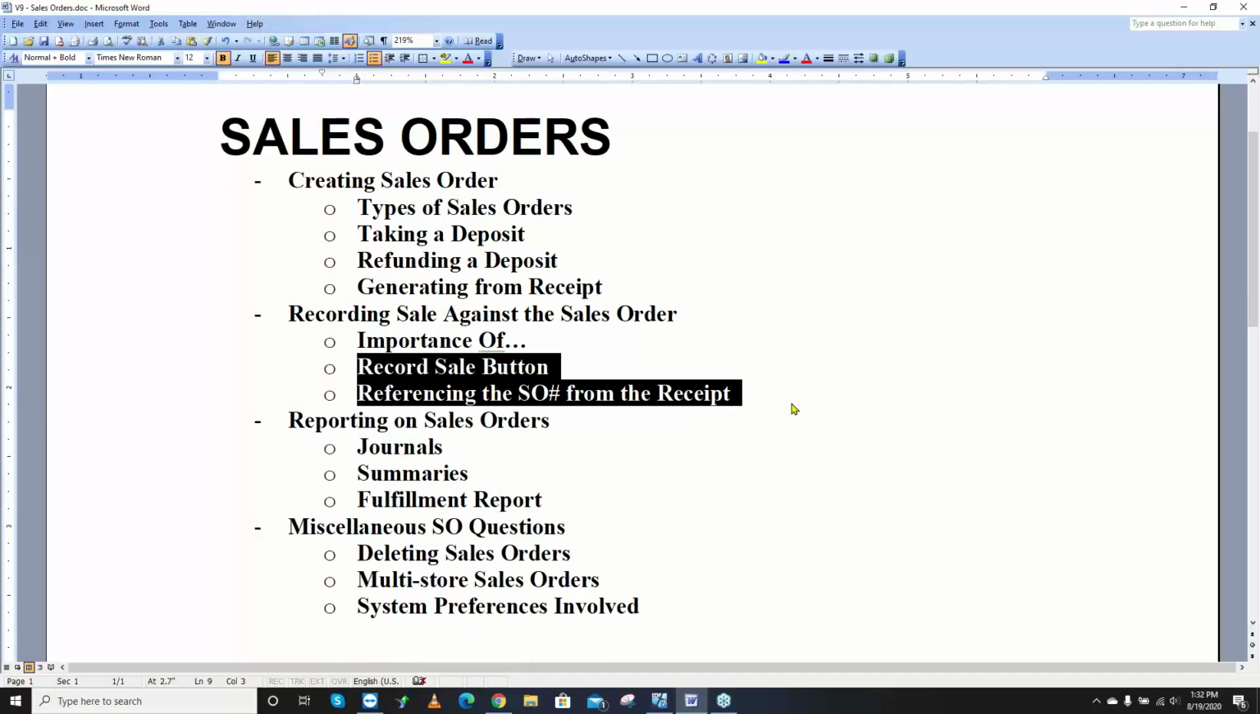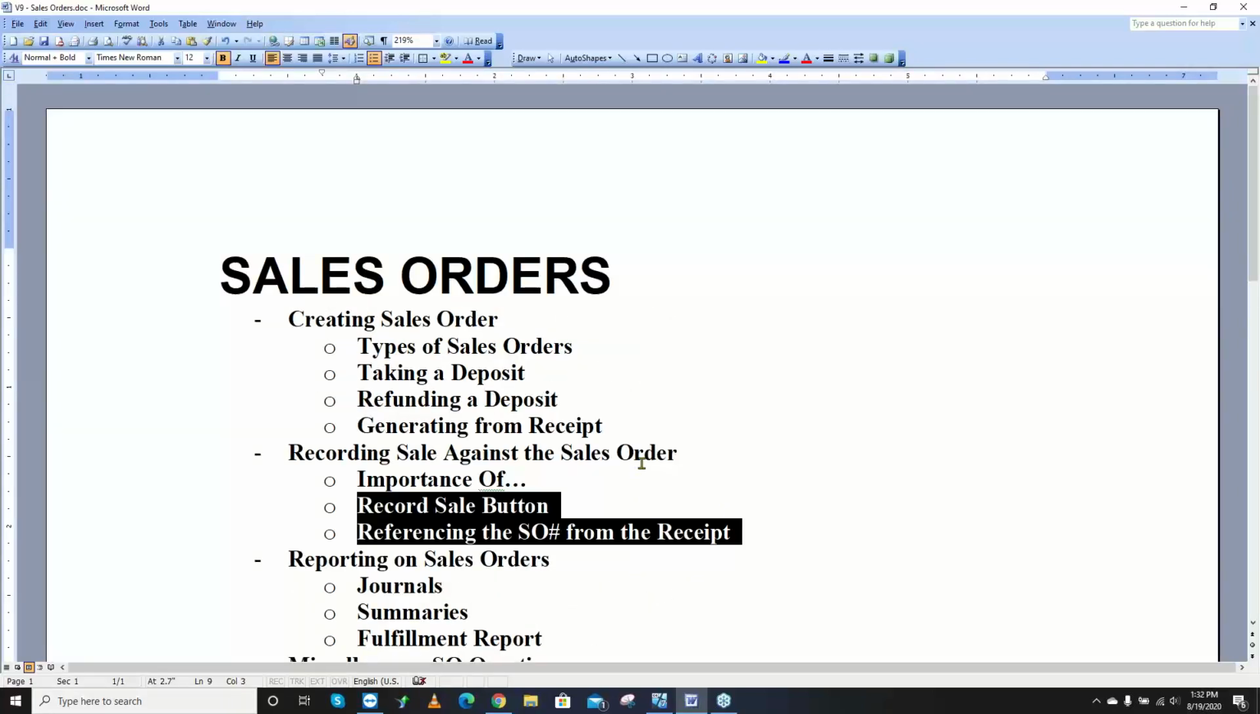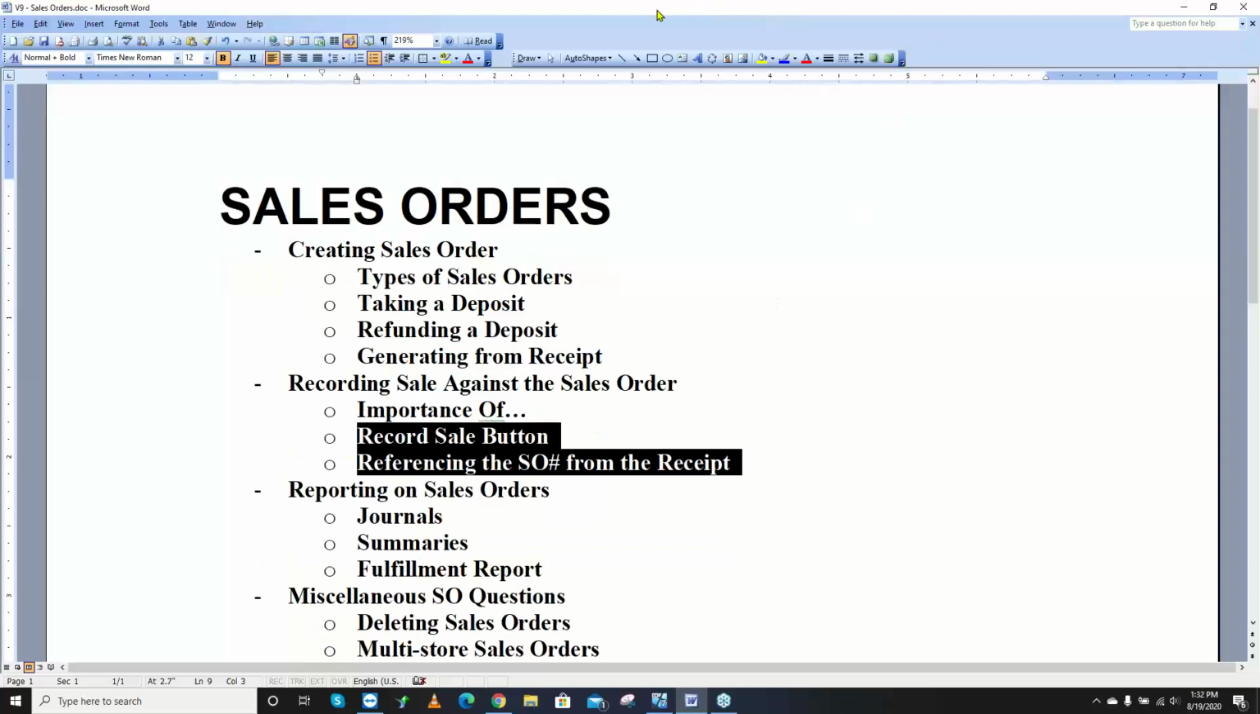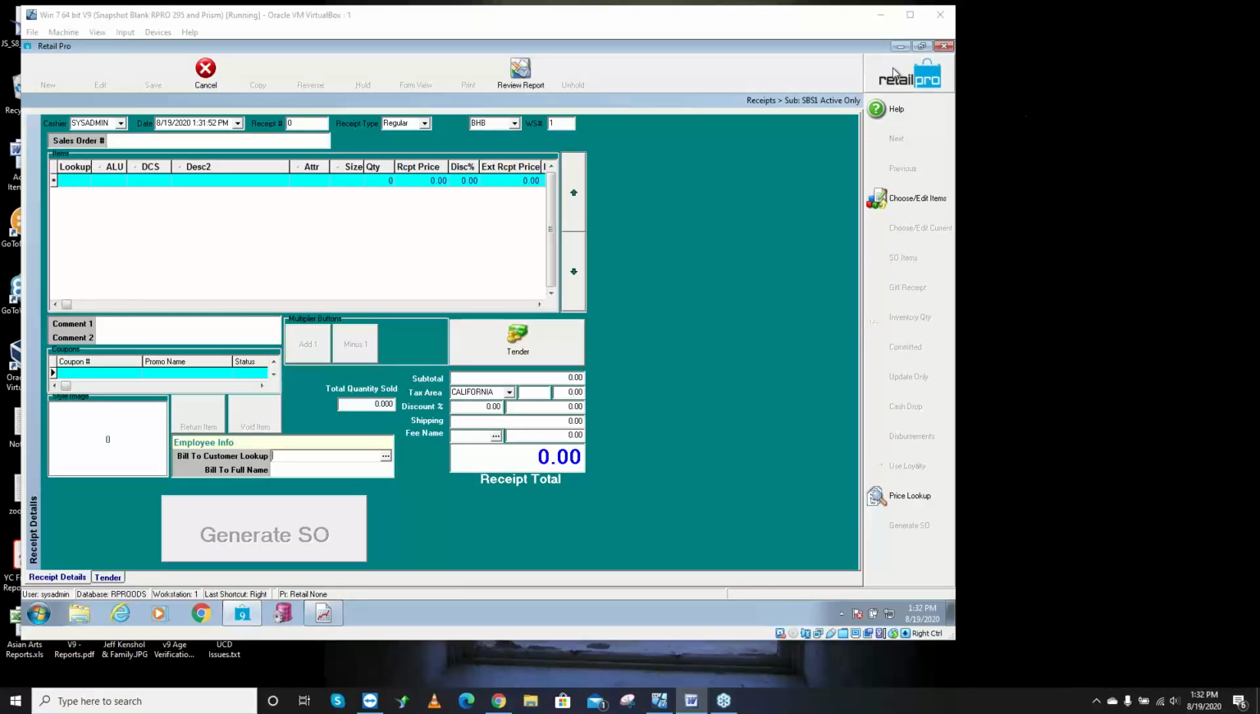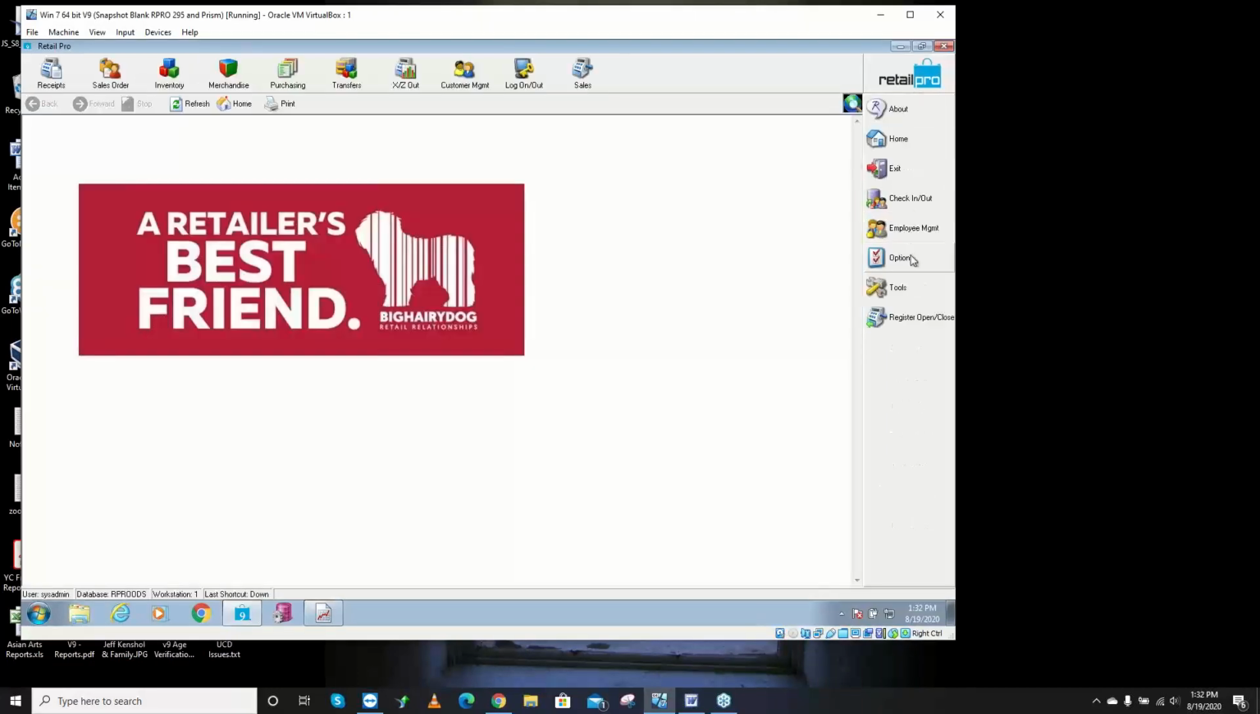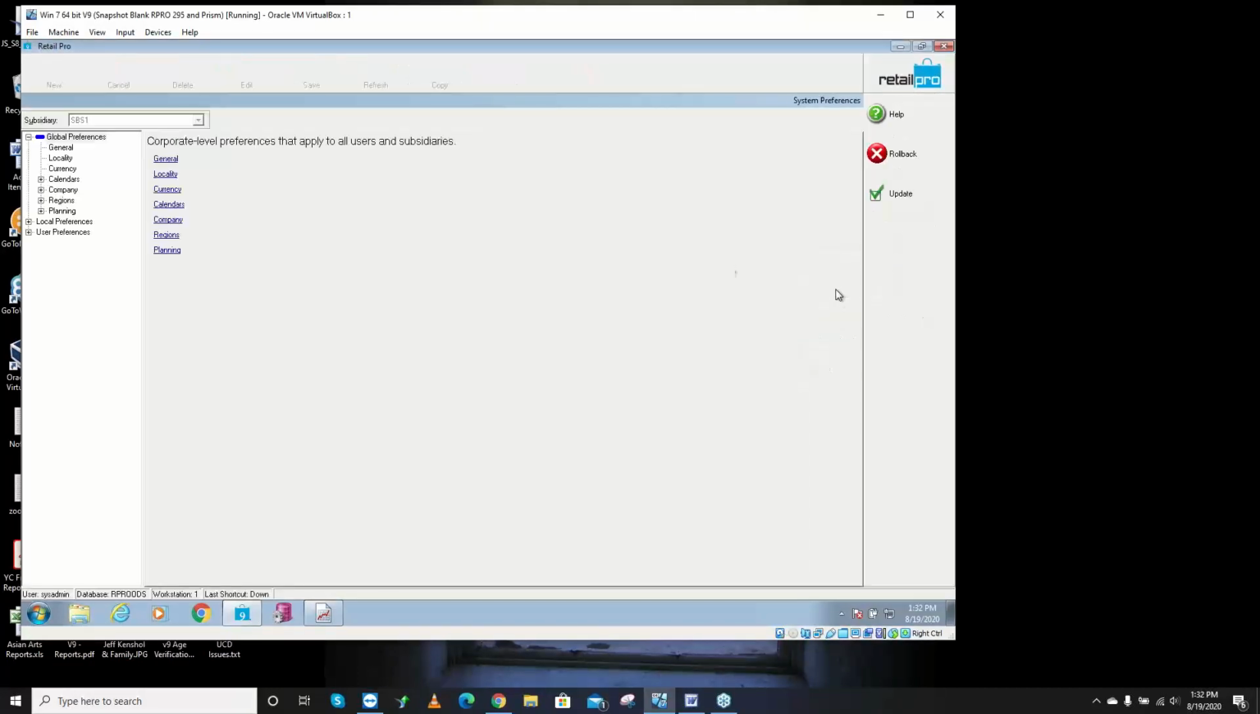Okay, so let's go. Like it gives us preferences at the bottom. Let's do some preferences now, and swing around and look at reports in a minute here. I think it'll make more sense, right? So let's go back out of here and let's go to options, system preferences. System preferences. Let's go into local, point of sale, and sales orders, right?